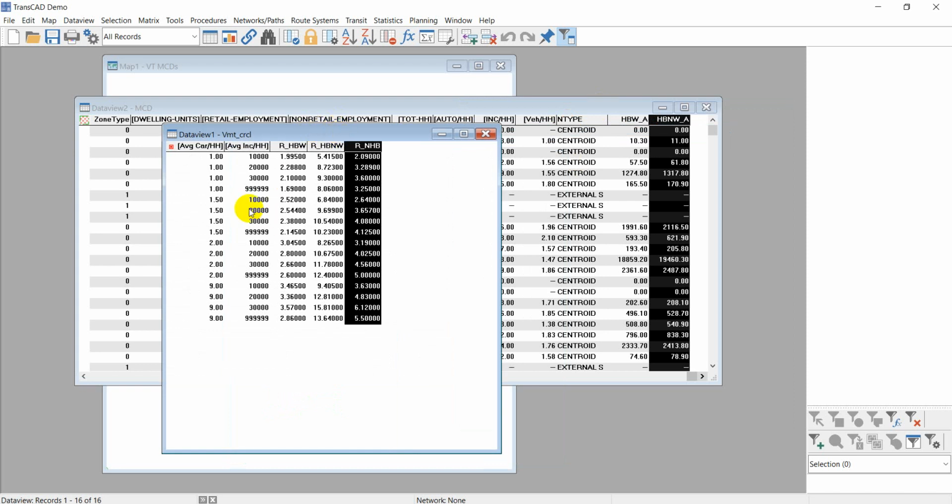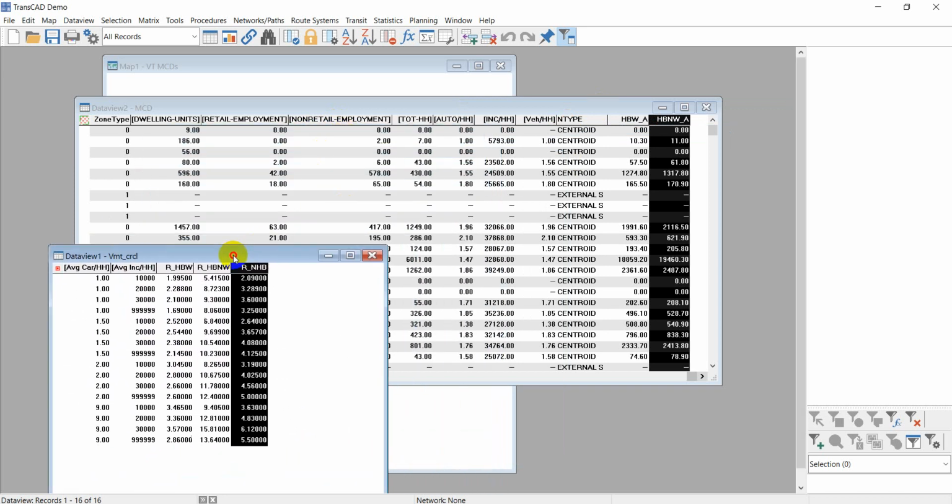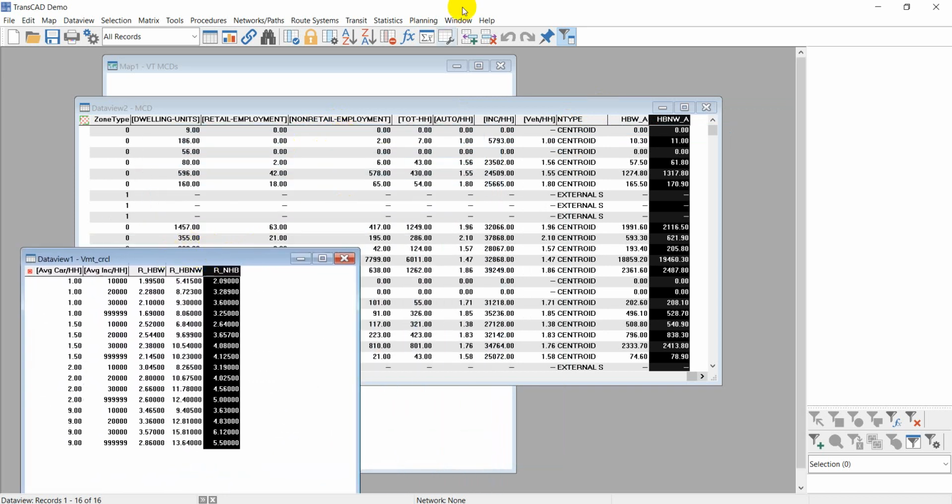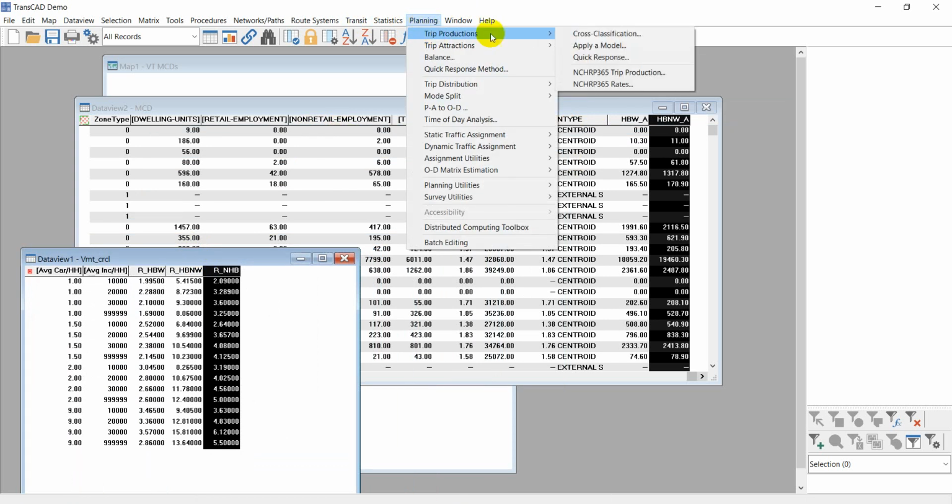So you should have it ready for your project. Otherwise, you will have to build it. So assuming you have already had this file, we can do trip production by planning, trip productions, and cross-classification.